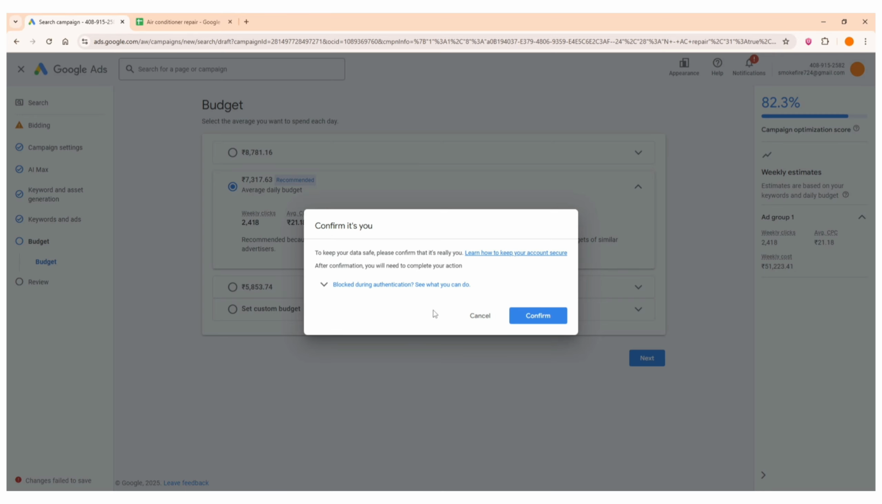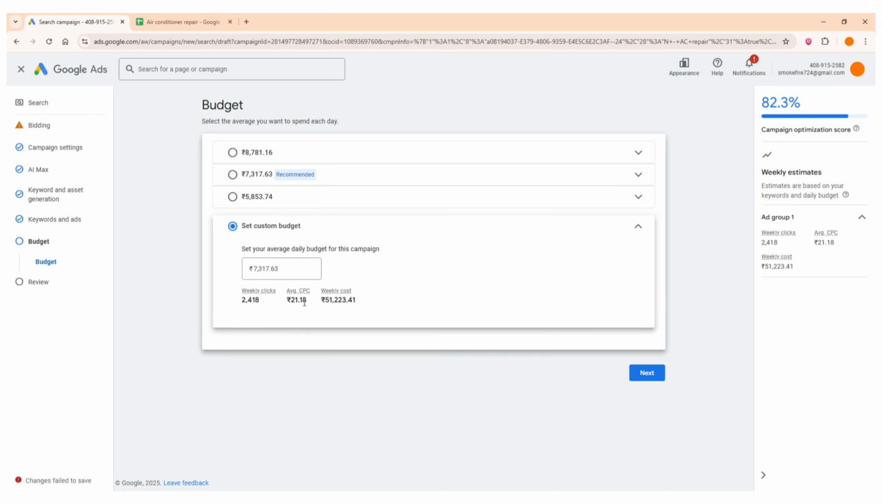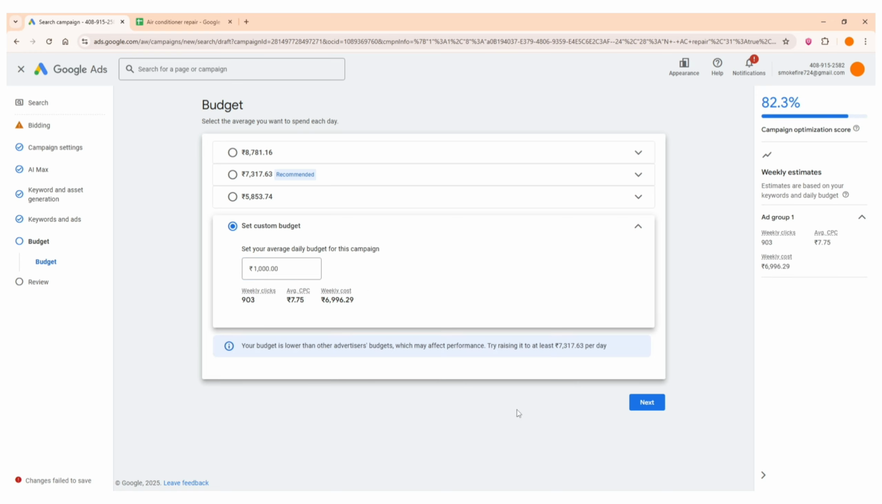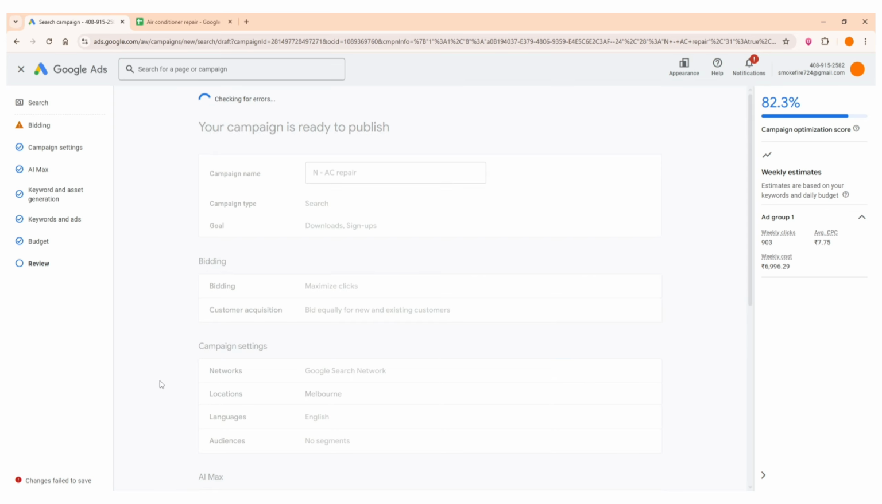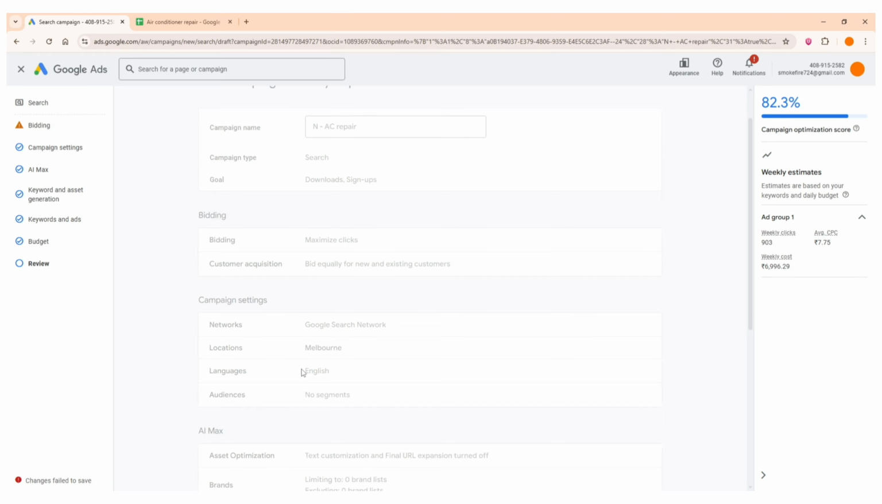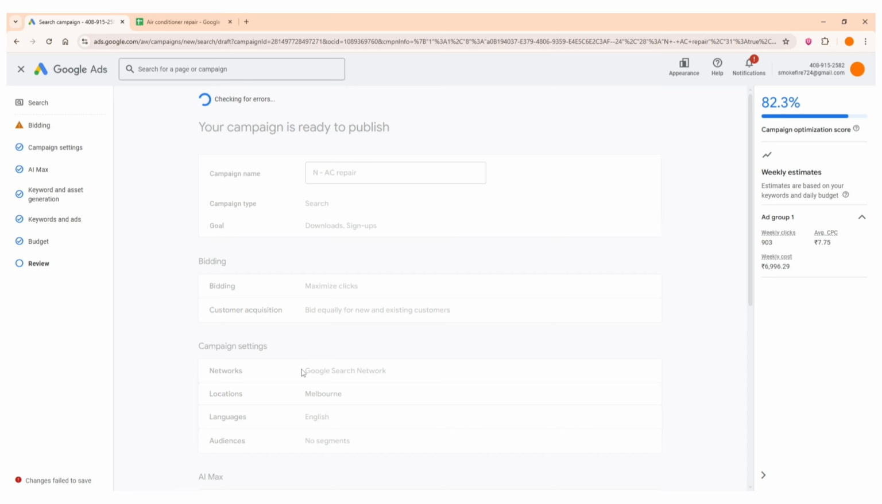Click on next, and we are at the last step. It is asking us to choose the budget. We have to choose a budget from here, and because I am located in India, it is showing me the Indian currency. But if you are located in Australia or the US, it will show your local currency. So from here, I am just putting a random number, 1,000 rupees, and we are done with this. Now click on next. Now it will take some time to review your campaign. If your campaign has some error, it will show you and ask you to fix it. But if you don't have any, then you are good to go.